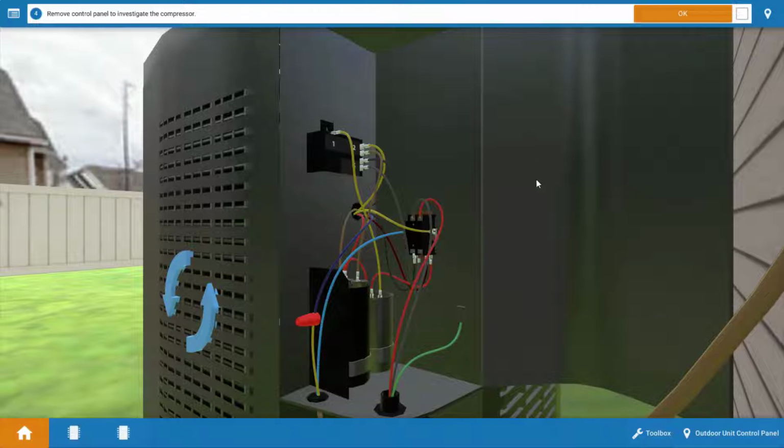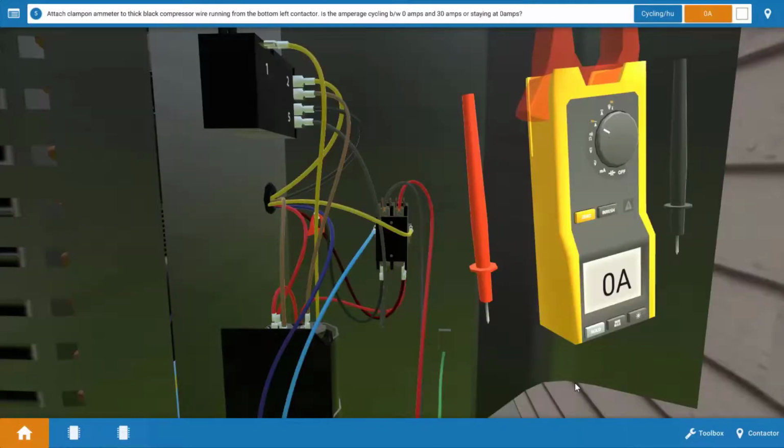Our next step is to open up the control panel and investigate the compressor. And again, we can see it's not running at this point, so we're going to click OK. Our next step is to use the clamp-on ammeter to check the current draw of the compressor. You know, it's possible that the compressor is cycling on and off on the high-pressure switch due to the condenser fan not running. It's also possible that it's not even running at all.